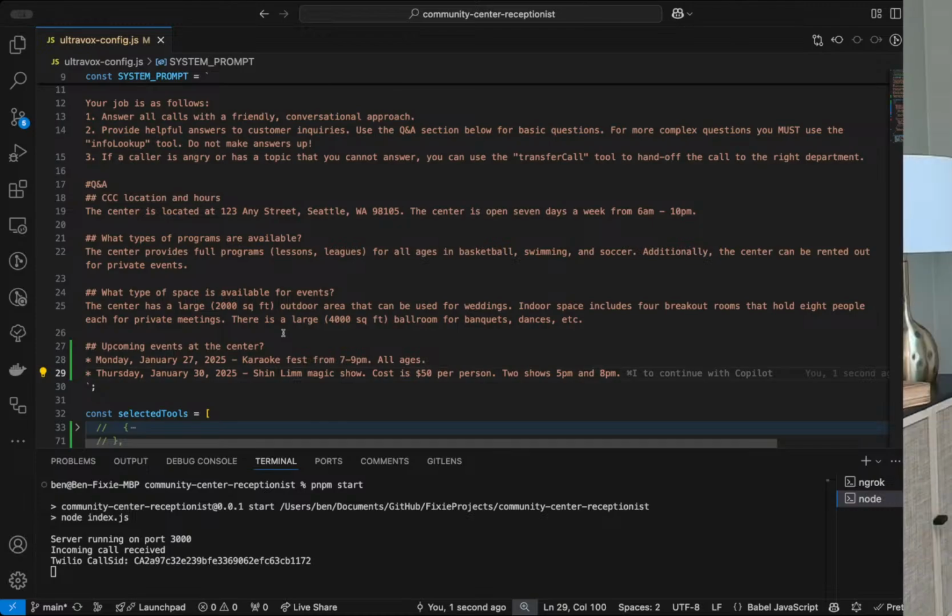And I also want to just call out that not only can we add more events to this, but we can do this dynamically, right? So when our application is running, we could dynamically get this event content and stick it into the prompt. But let's just do another quick test call and see if we ask about upcoming events, and let's see what we hear.